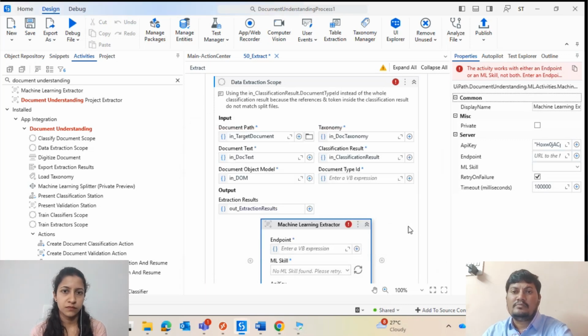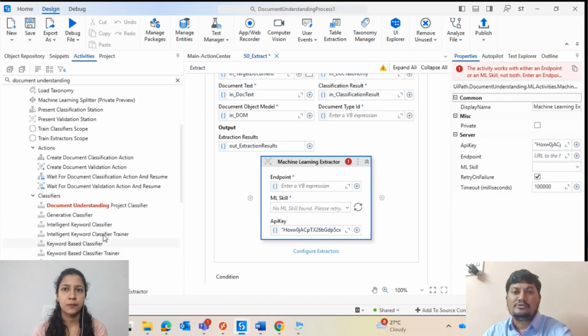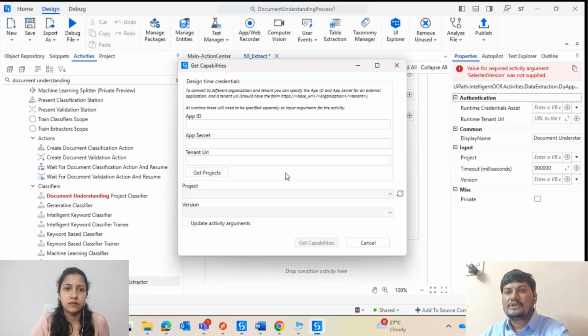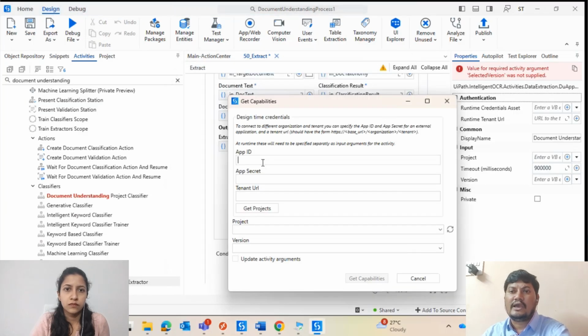If you have created the model in the modern approach, that is document understanding, then we can use the document understanding project extractor. Here we need to mention the app ID and app secret from the external application, then enter the tenant URL where we created the model, and then click on get projects. Then it will reflect the project and the version.